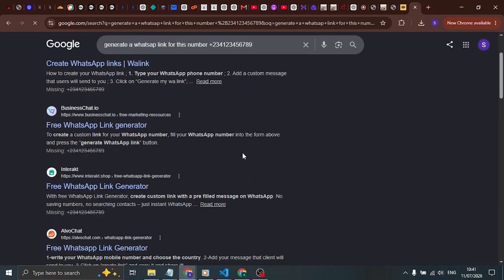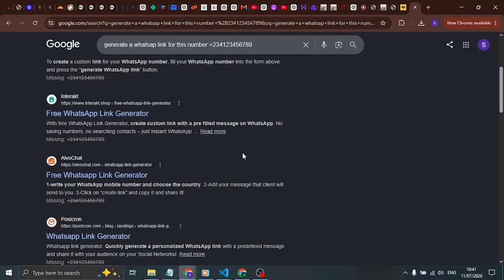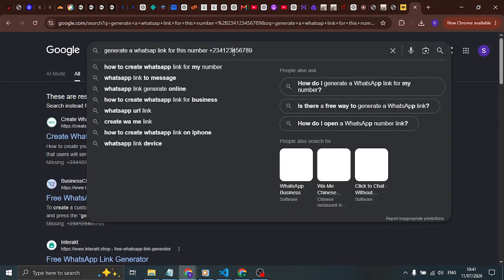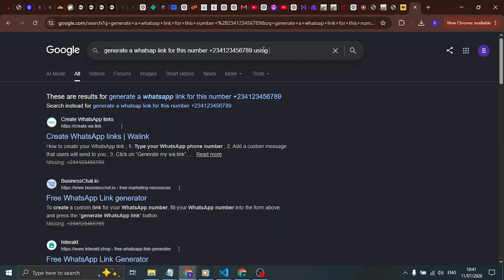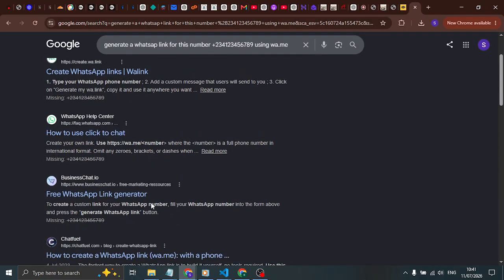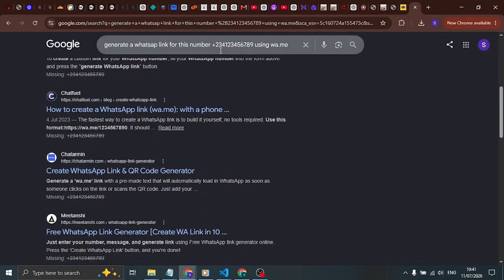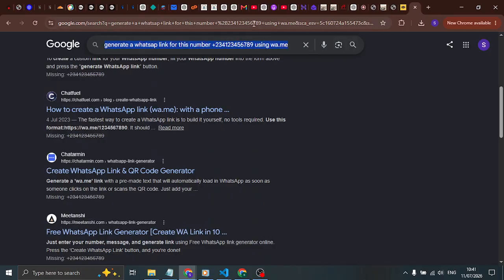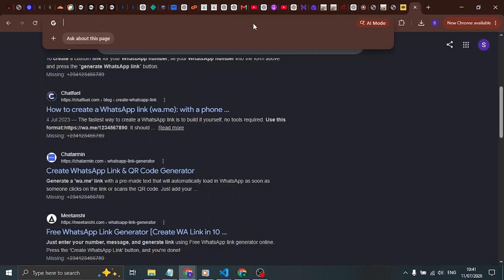Now you can see the difference between just searching stuff and actually using ChatGPT. So I'm going to copy this. Let me even guide it and say using wa.me, because the link is something around wa.me. This one is wasting our time. So let me just copy this and go to ChatGPT directly.